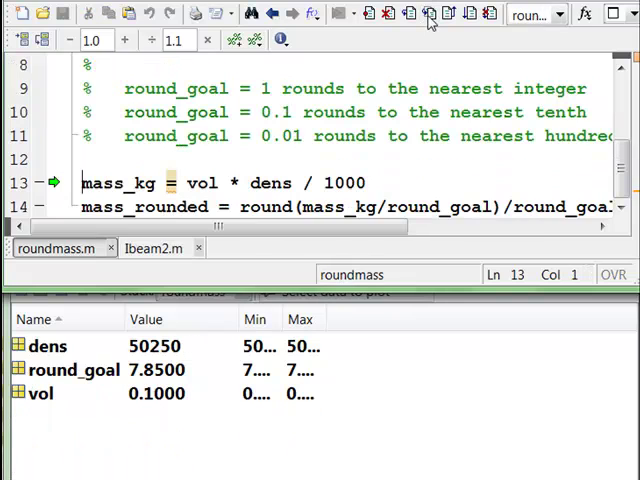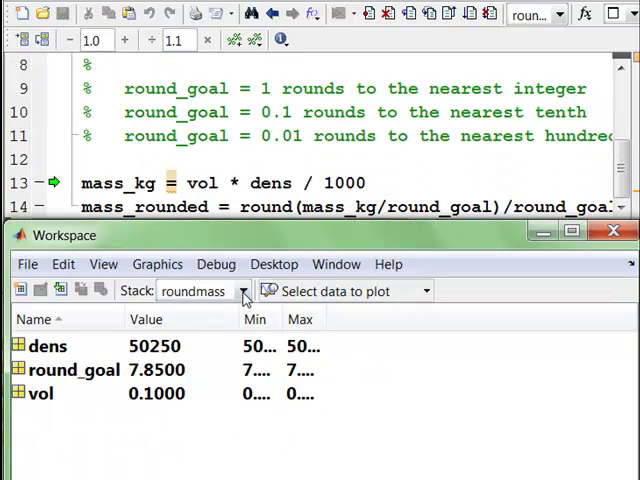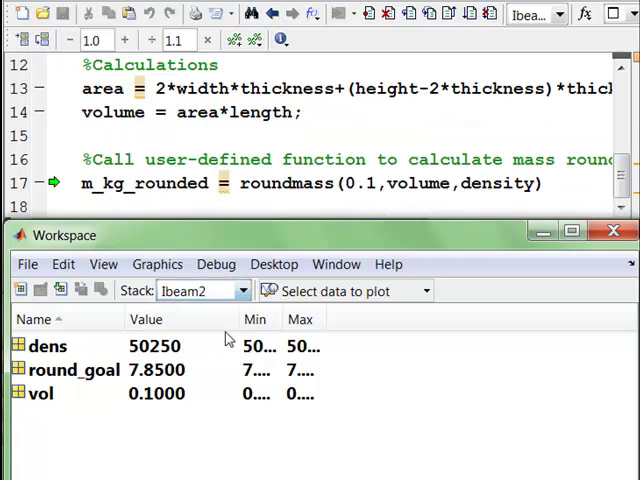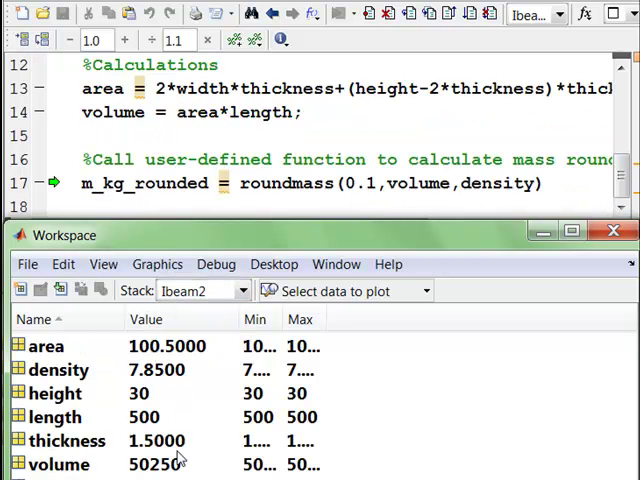So to step into the function, we'll click step in, and now you'll notice down in the workspace window we have a stack. We have a workspace in round mass, and that now has dense, round goal, and vol. Oh, and there we maybe see a problem, and let's take a look at that in a minute. But first, we can see we have a workspace associated with iBeam2, and since iBeam2 is a script M file, you notice that workspace is the same as the base workspace.